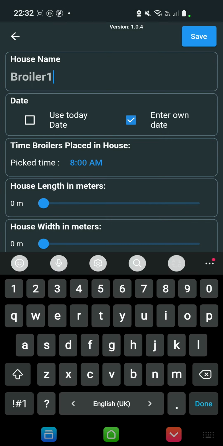Click on OK. Now you put in your house parameters. So the length of your house, I'm going to say that my house is 20 meters long and 10 meters wide. As you drag, you can see above the little dragging icon how many meters, and it also updates on the left.